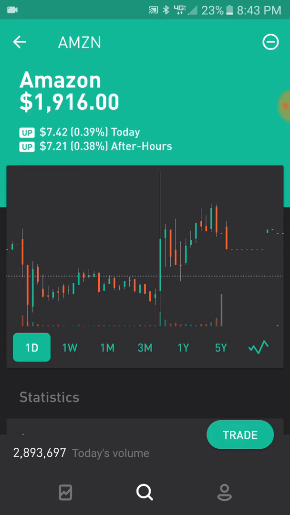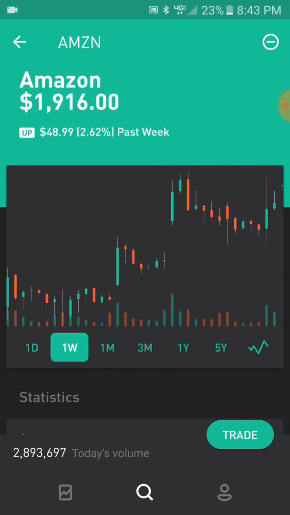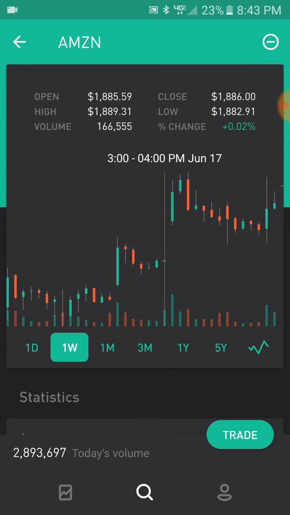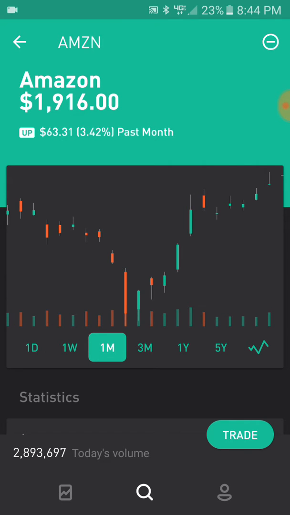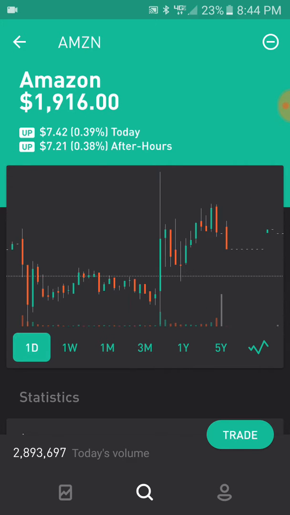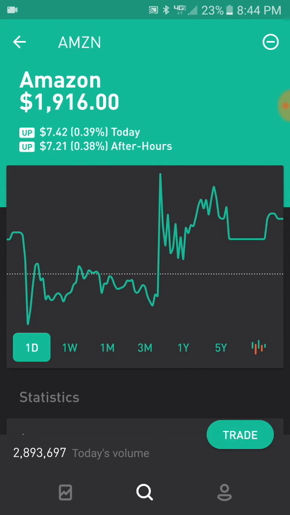They're 10-minute candles, so each candle is 10 minutes of the market moving. Well, that's for the daily. For the weekly, each candle is an hour, and so on. But really, I don't find this very useful. There's volume bars along the bottom as well, but I really don't find this very useful. I just keep it to the line graph. It just gives me a better general idea.